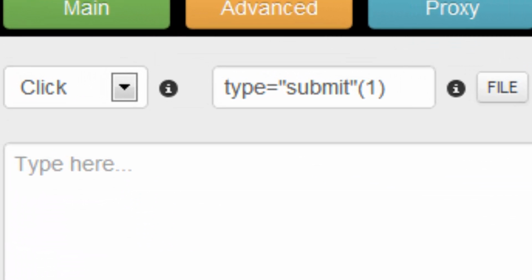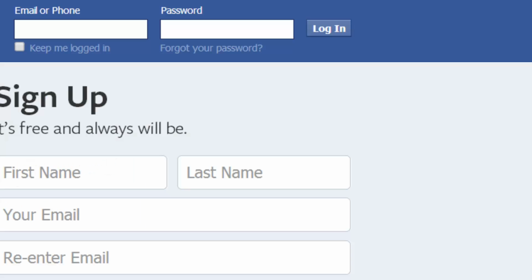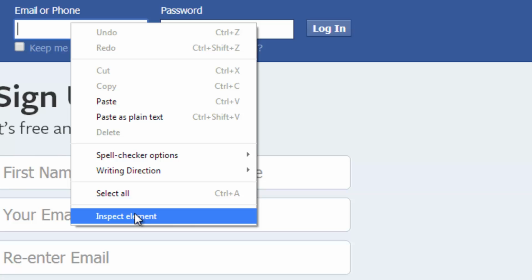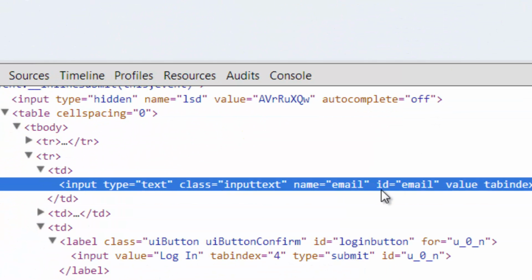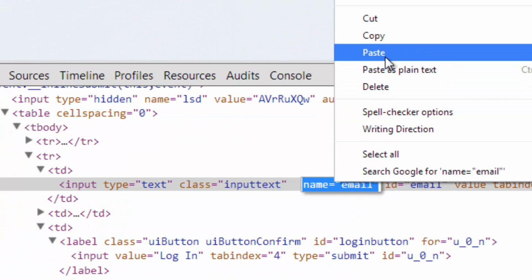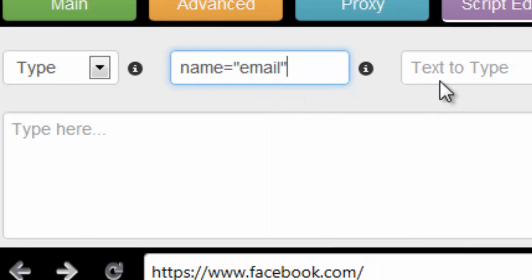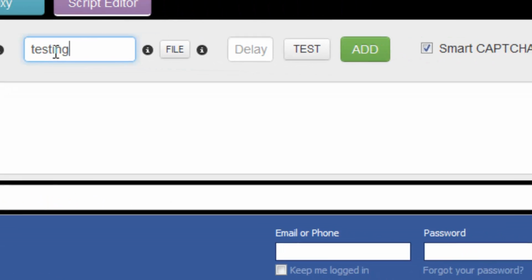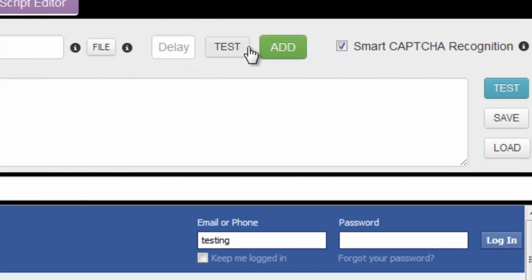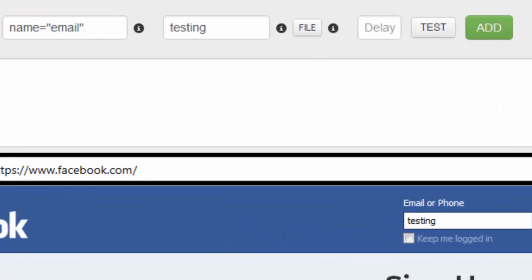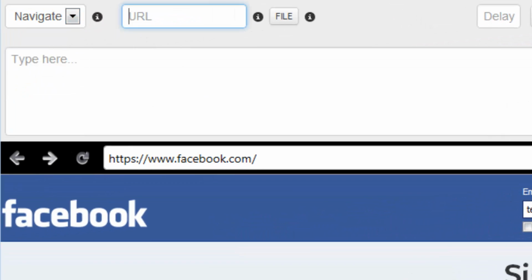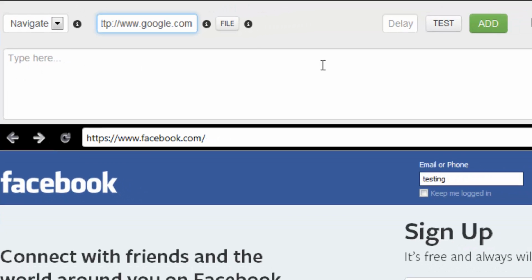The type command works the same way. Copy and paste the attribute and value of an element into the bot. And click test. There we go. The navigate command is even more simple to use. Type in a URL and click test.